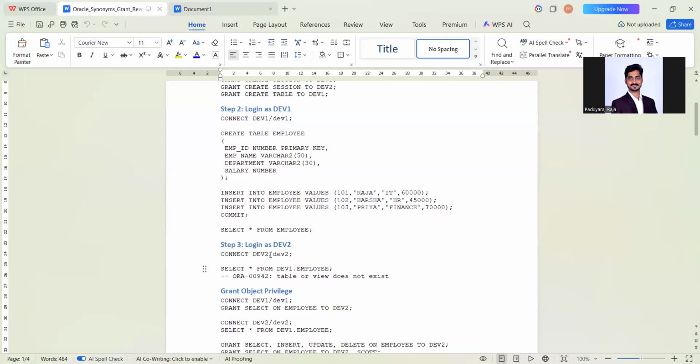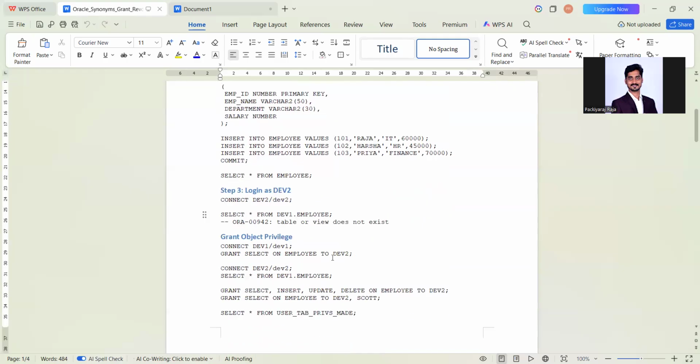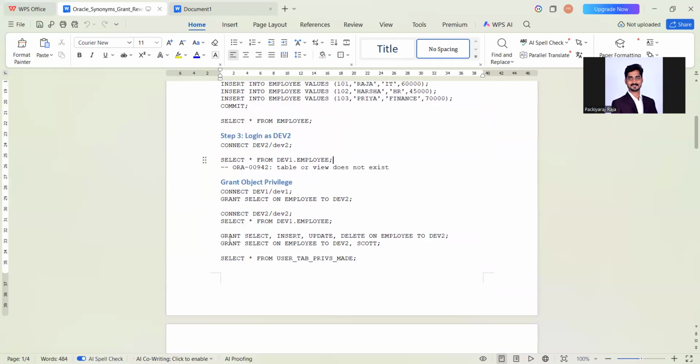The owner can provide select privileges or DML privileges, anything they want. They will share the privileges; it's called grant. After granting select privileges to dev2, dev2 can connect and check the tables. Multiple grants can be given to the user: select, insert, update, delete. Here we are giving to dev2, but we can give to multiple users.